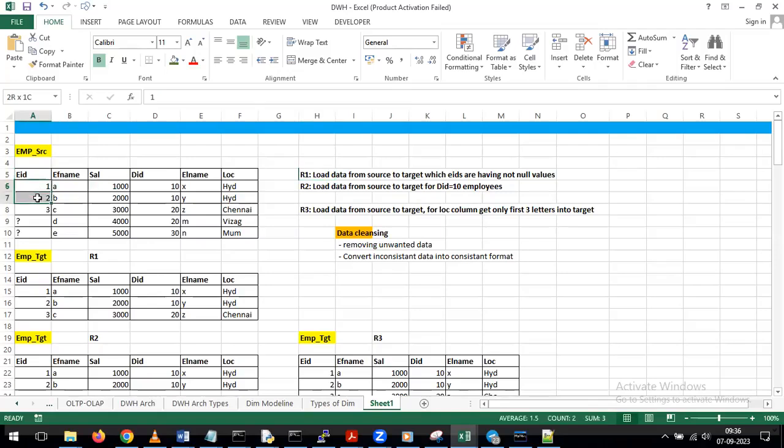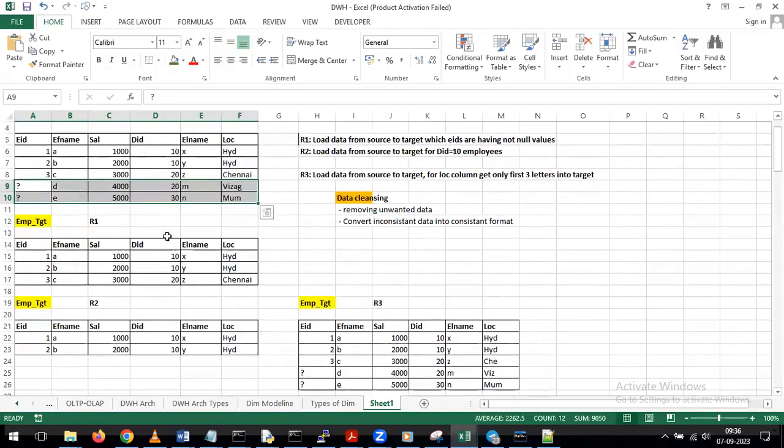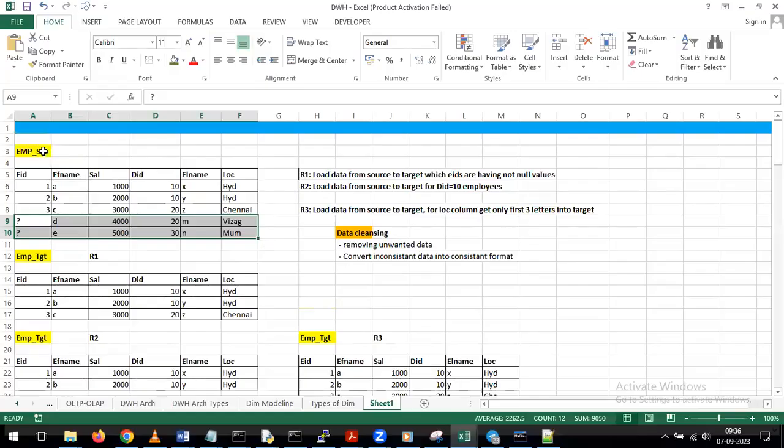Only employee ID 1, 2, 3, because these two have null values. My requirement is I want to load data for only the not null values present in the EID column. That's the reason out of 5 records, we are not considering these 2 records. Indirectly, these 2 records we can call unwanted records. And as part of loading data from the source table to the target table, we are ignoring the unwanted data. Such kind of operation we can simply call a data cleansing operation.